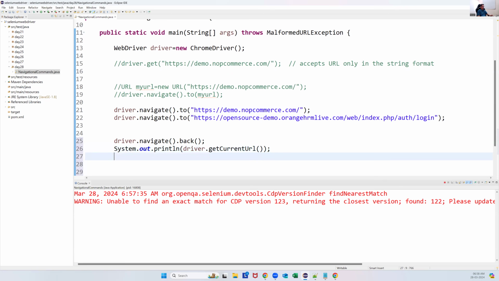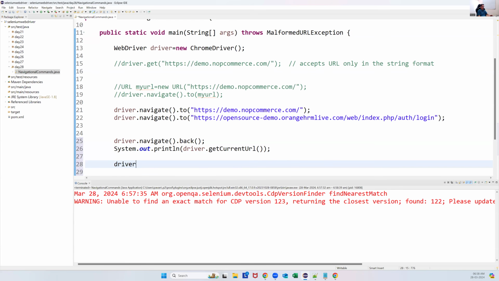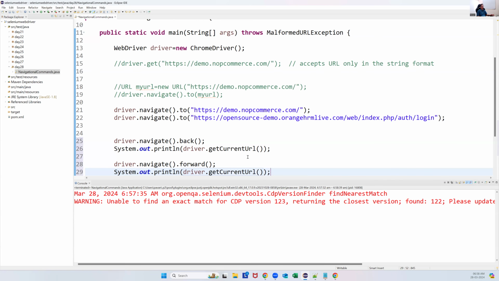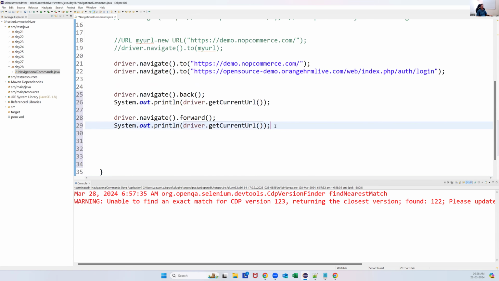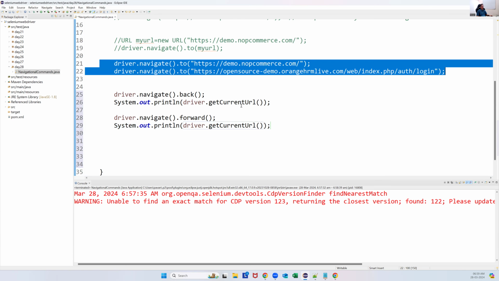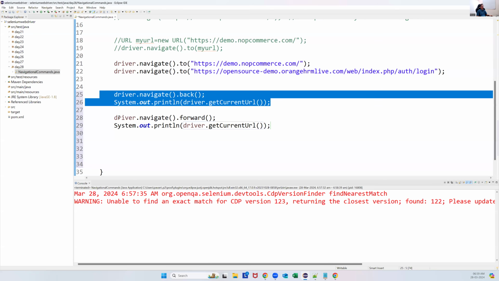And after that, again, I want to move forward to Orange HRM. Then I can say driver.navigate.forward. And here I can print another URL, driver.getCurrentUrl. So back, forward. Let's try to do it. Initially, I'm opening the two URLs, and then I'm navigating back and forward.